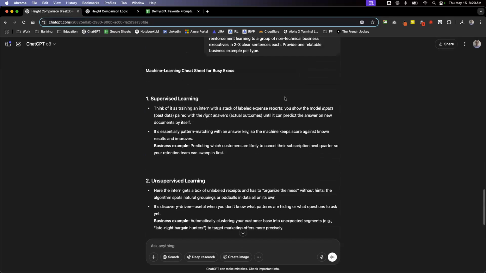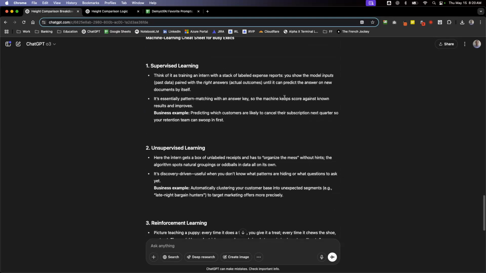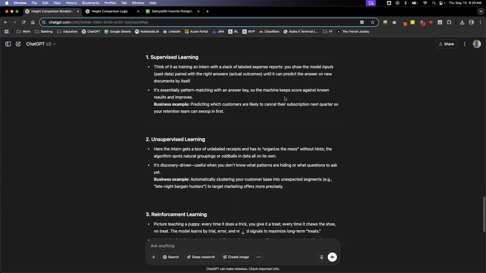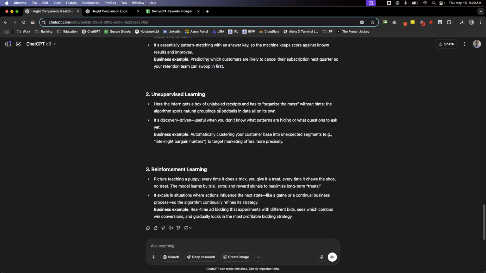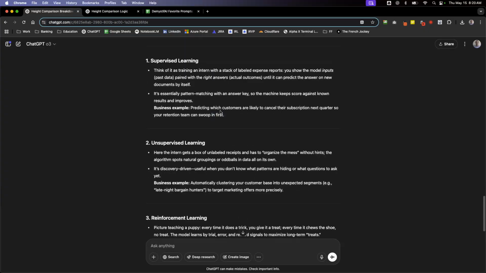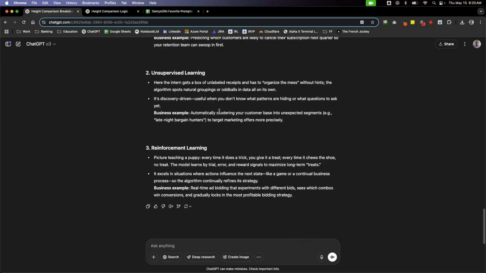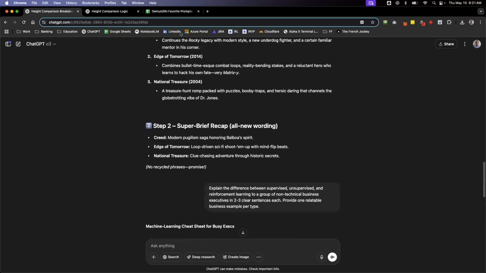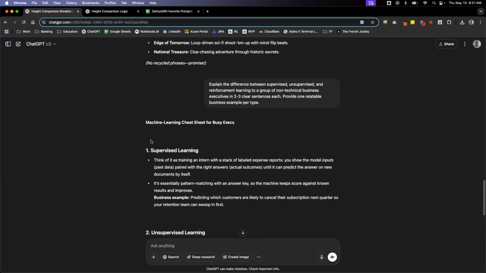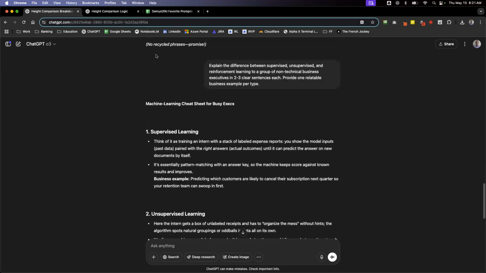All right, so it looks like O3 gave a couple of bullets each, supervised learning, unsupervised. And then it rolled the business example in here. It used an analogy to training an intern with a stack of labeled expense reports. You show the model inputs, paired data. Interesting. So good analogies, very smart. Reinforcement learning. So yeah, these are all great definitions. Good business examples. Those are things I definitely use to explain to people what supervised, unsupervised, and reinforcement learning are.